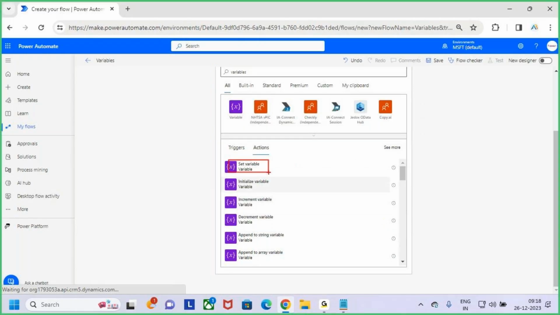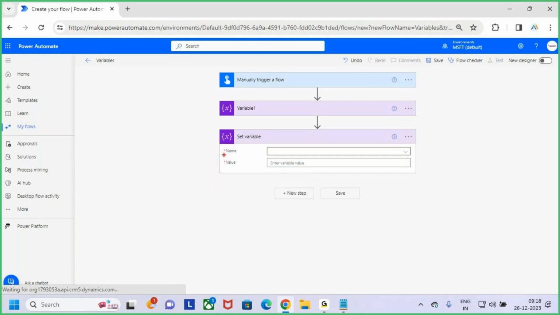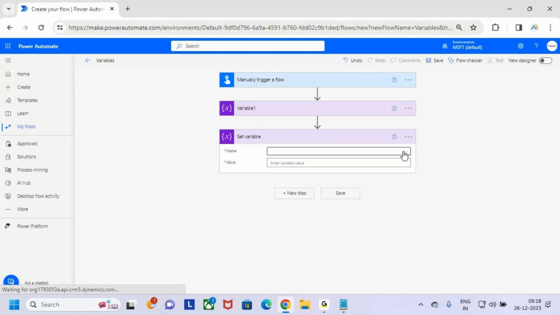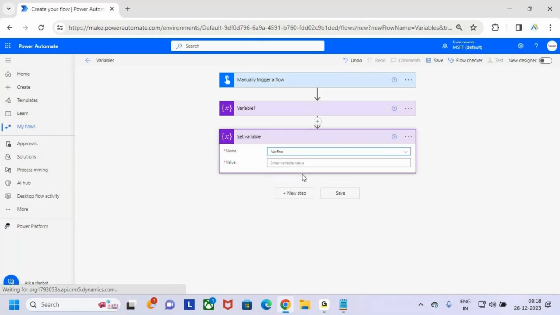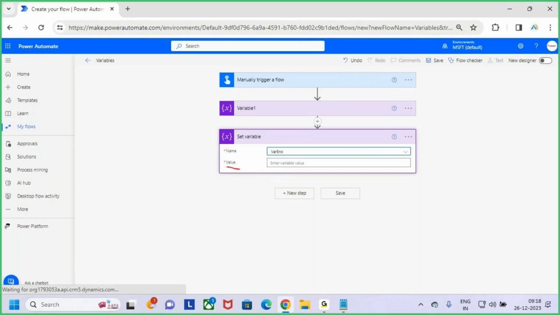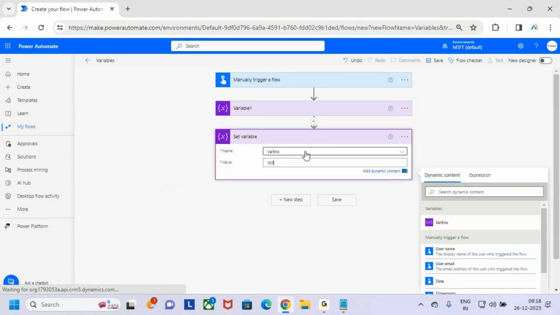Set variable. If you select set variable, it asks us to pass the name. What is the variable name? If I click on this drop down, it will display all the variables. Currently I have only one variable, var employee number. Select the variable. What value do you want to assign? Let's say I'm going to assign the value 101.